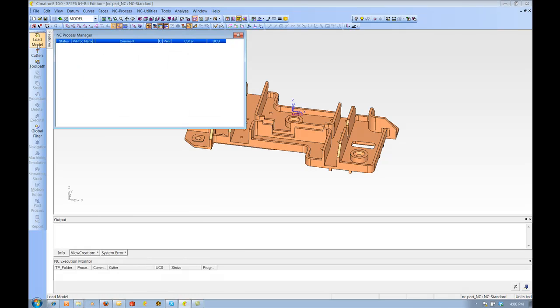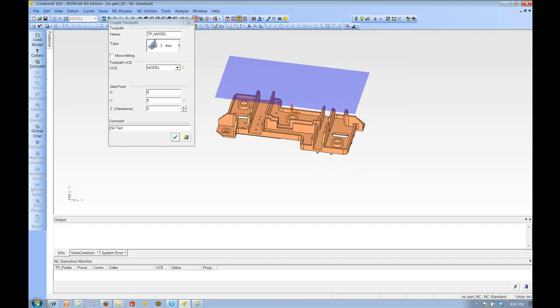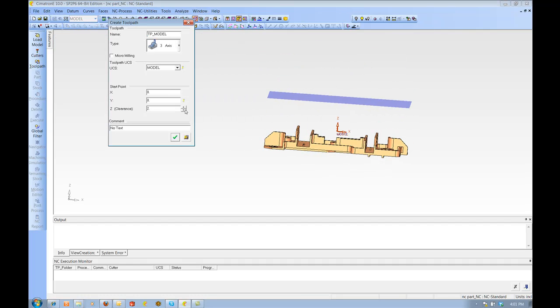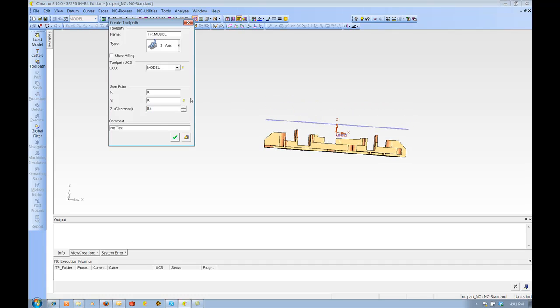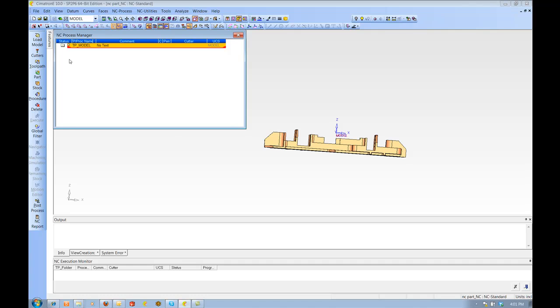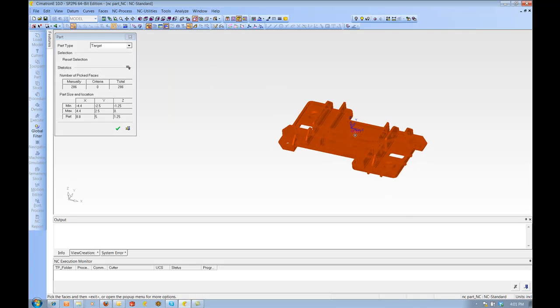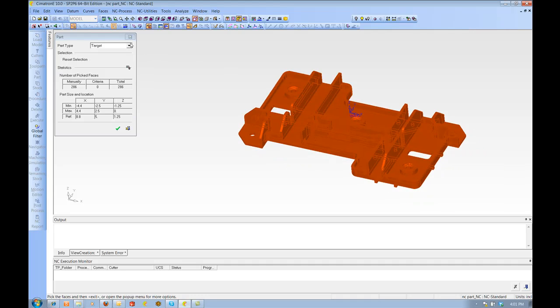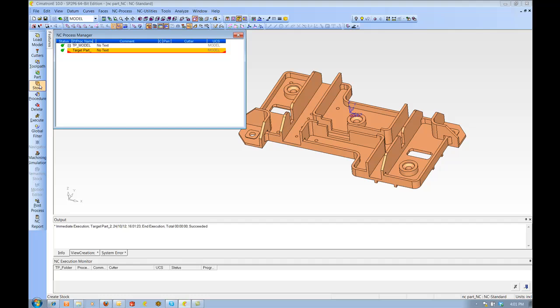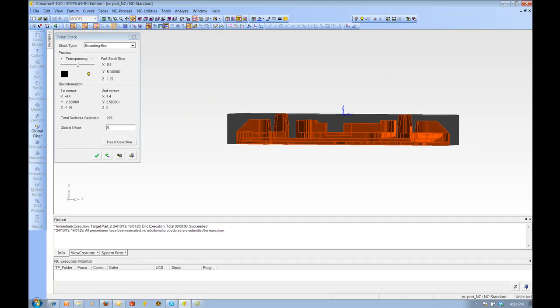Okay, now we're switching back to the CAM environment and we're going to create a new toolpath folder. This sets up the clearance height, and typically we would have one toolpath folder per setup, whether it be the top or bottom or whatever. Next we're going to define the target part. We could also use this to define fixtures such as angle plates or clamps.